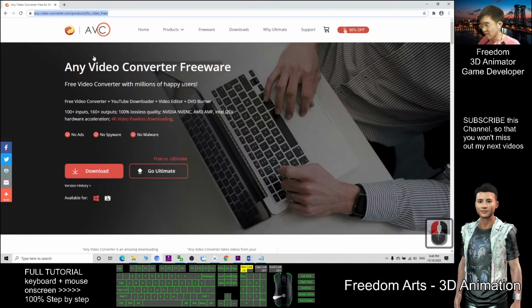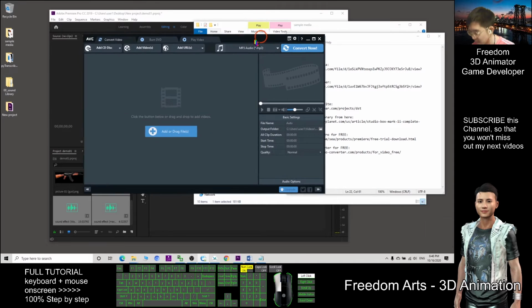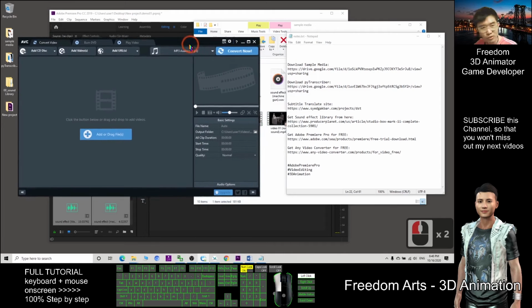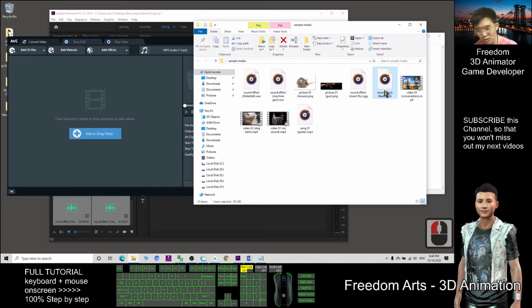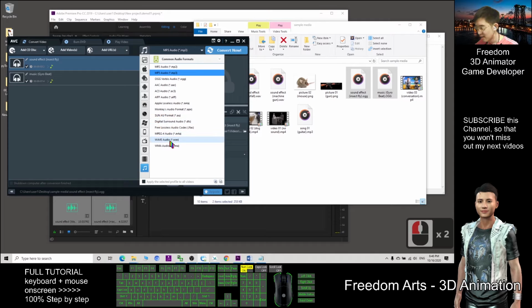Alright. So after that, you download it and you install it on your computer. Now I already installed. So this is Any Video Converter. You can convert any media file to any format. As an example, just now the OGG file is not supported by Adobe Premiere Pro. So I just drag in the OGG file, drag into here, and then I can convert it to MP3.